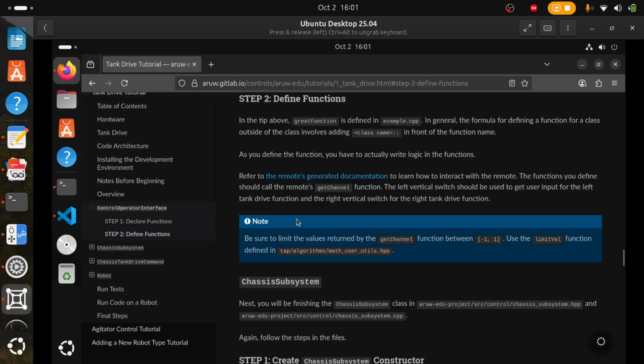Define the functions. Refer to the remote's generated documentation to learn how to interact with the remotes. The functions defined should call the remote's getChannel function. The left vertical switch should be used to get the user input for the left tank drive function, and the right vertical switch for the right tank drive function. Be sure to limit the values. Use the limit val function as defined in this file.